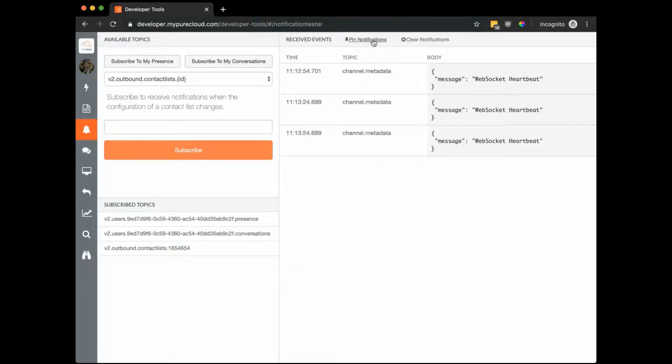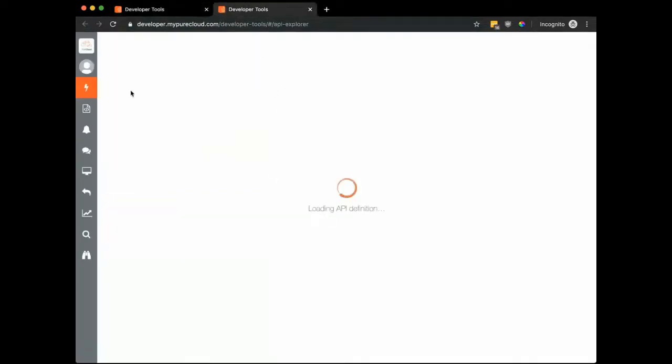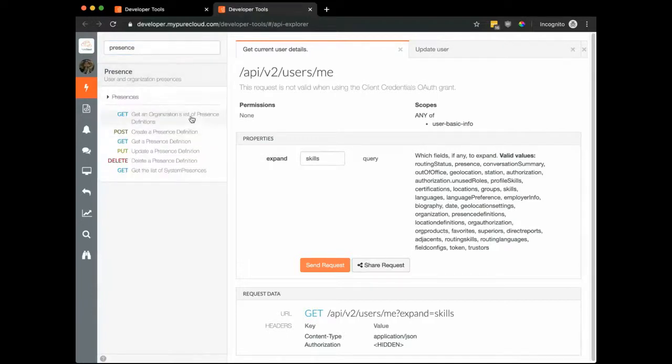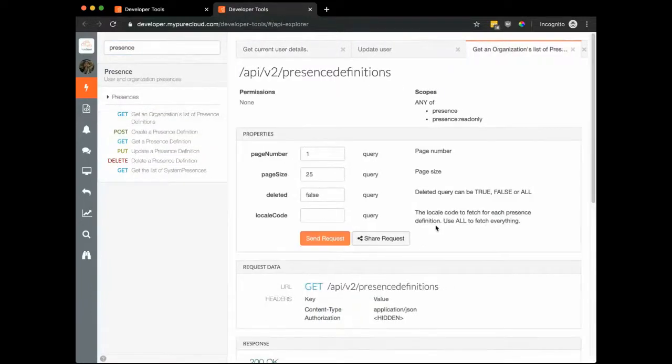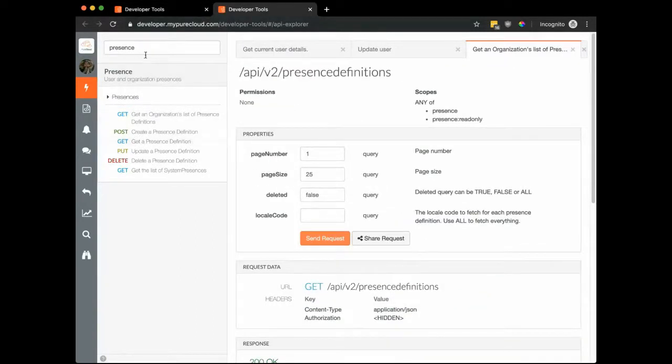Up here at the top, you can pin notifications if you want, or clear them out. This can get full of events if you're testing things, so clearing it's helpful. Let's open the API Explorer over here. And I'm going to update my presence. So we can look for the presence APIs. We can get a list of the organization's presence definitions. And I'm going to grab a presence ID from one here. And then I'm going to look for the patch user presence, which is under users.